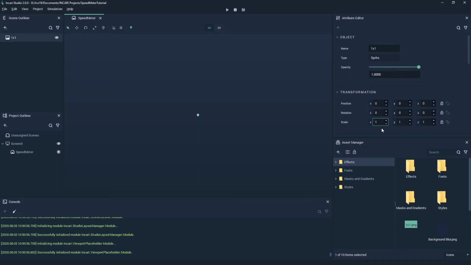Because our screen is 720 pixels by 720 pixels, and our PNG is 1 pixel by 1 pixel, we can scale it to a factor of 720 on both the X and Y axes. As we have a specific value in mind, we can simply type into the fields directly. We can also lock the values so that they are adjusted together by clicking this lock icon. If the link icon is activated, the ratio between the values will be maintained. Whereas if it's deactivated, the values will all be the same.